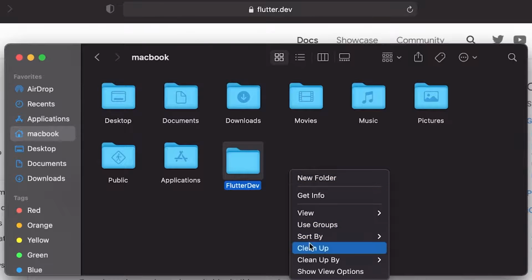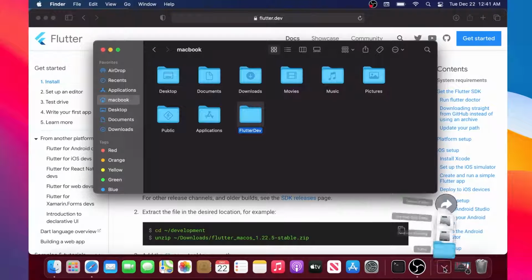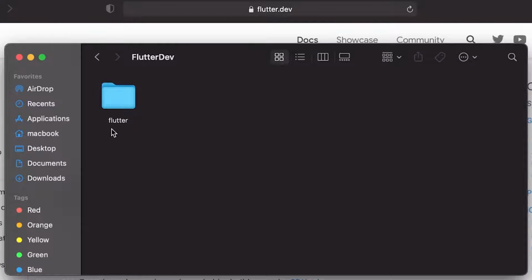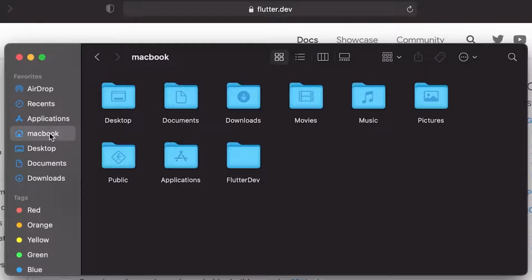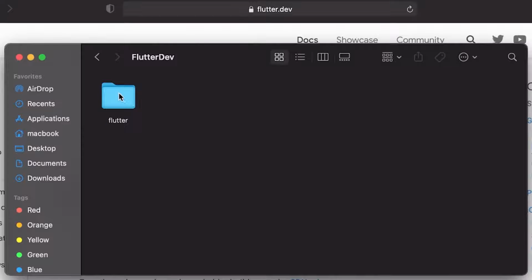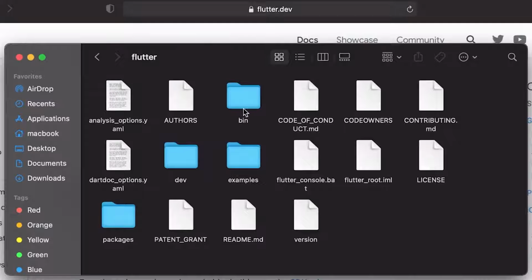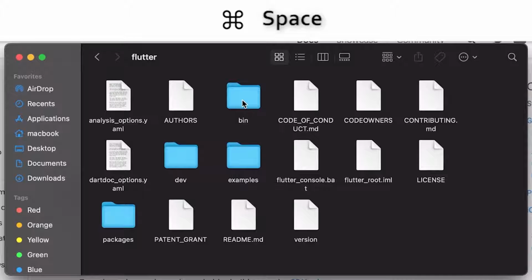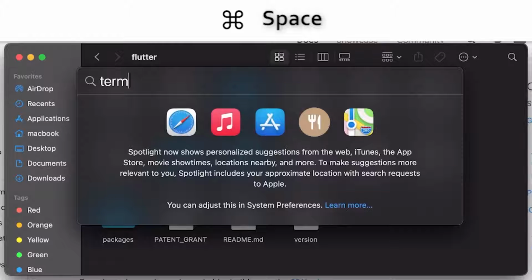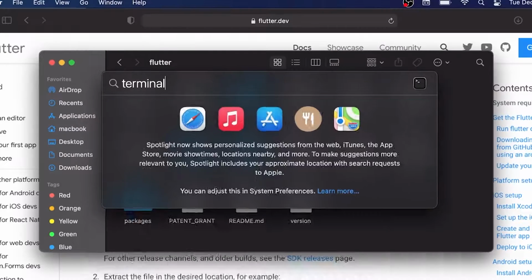Perfect. In this one, we will go inside the Downloads and drag and drop the Flutter download inside Flutter Dev. If you go inside, you can see that you have your Flutter folder. So your home folder, Flutter Dev, Flutter, and the bin folder. Remember this one because we will use it later in this course. Perfect. So after, you can press Command Space to open the terminal on your Mac.